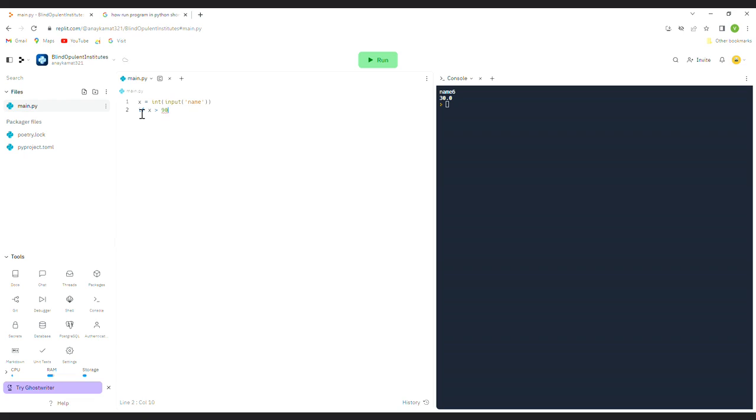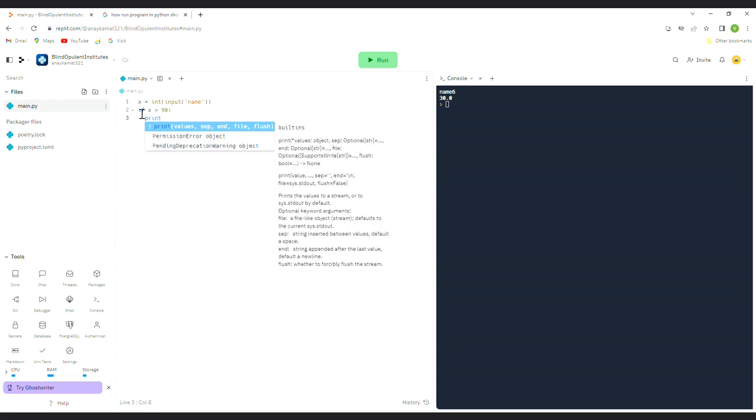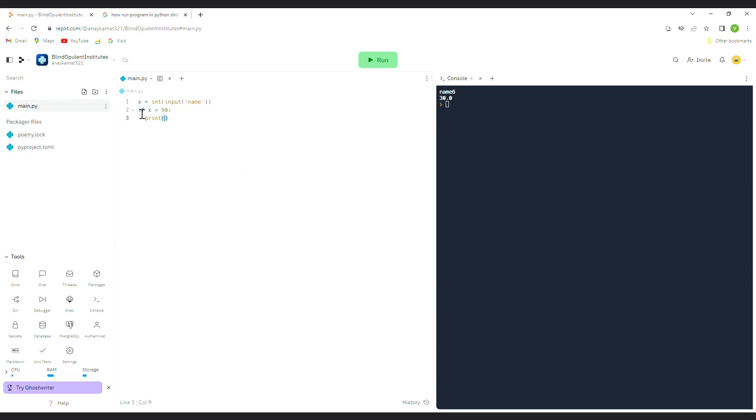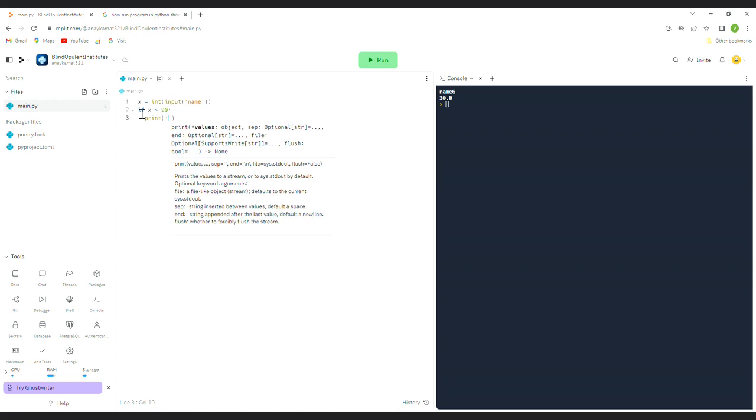So colon is very important. So that's the condition. The colon says what you have to carry out if that condition is there. If x is greater than 90, print. What you have to print: A1. Good.